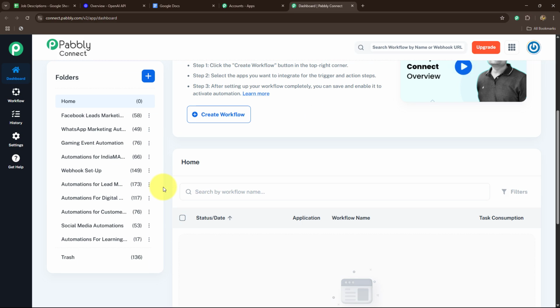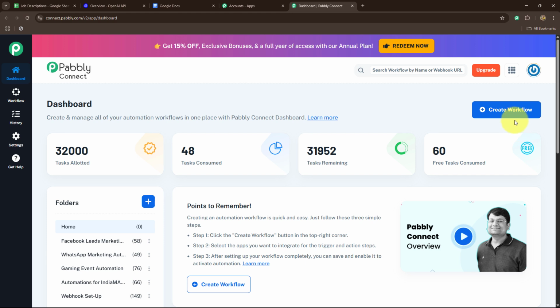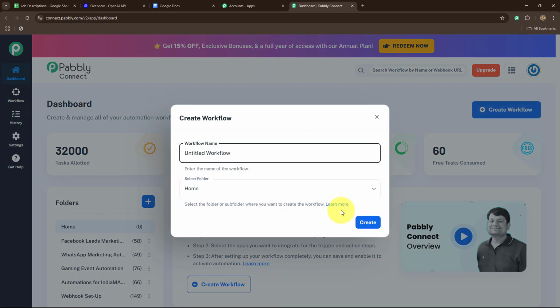Now we are on the dashboard of Pabbly Connect where we can find all the workflows that we have created. Also, we can create separate folders over here like this to save the workflows separately and accordingly. Now to create a new workflow, let's click on this create workflow option.